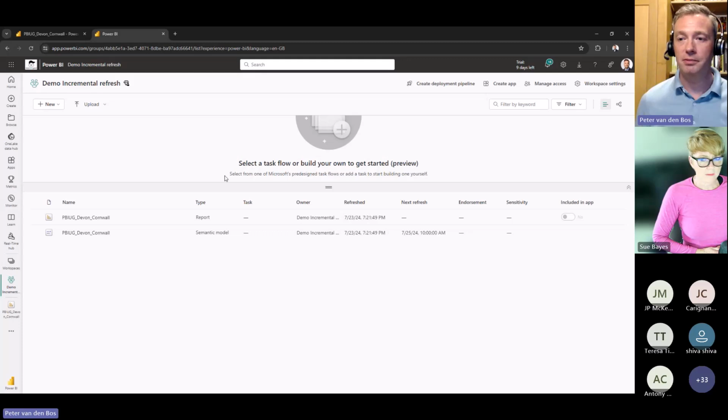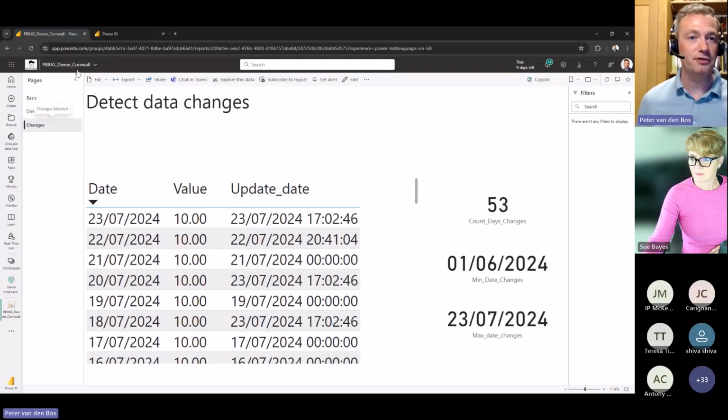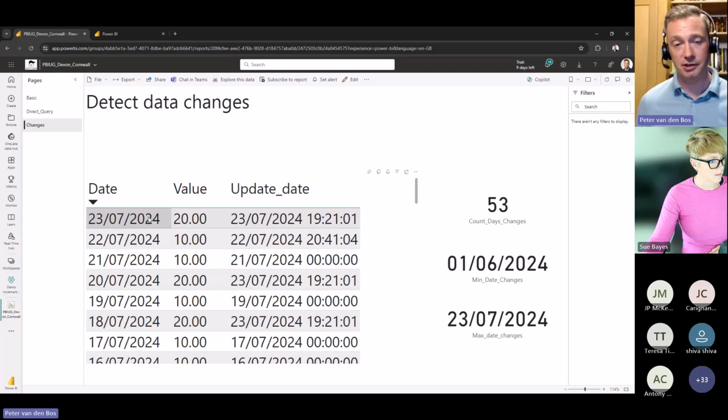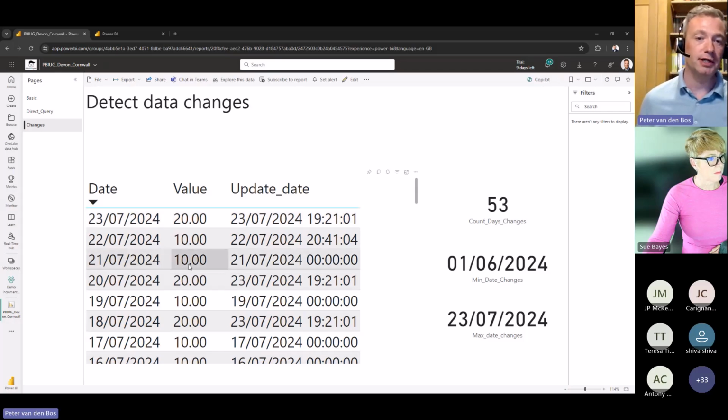Sometimes it takes some time, but no problem, because we have incremental refresh on, so it is a lot smaller than normal. If we go to the changes and we refresh, oh, it's all changing. You see the value is 20, and we see it refreshes not only the current day, but also in the past.